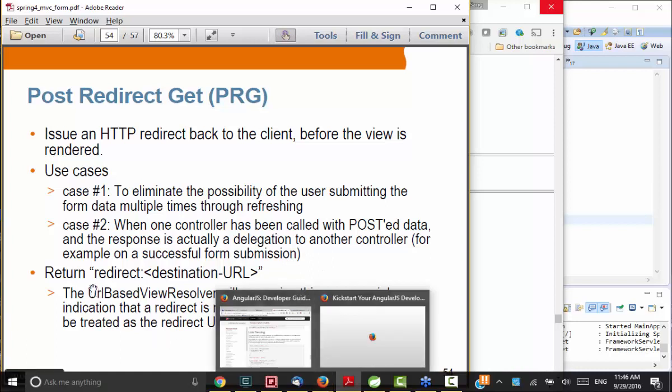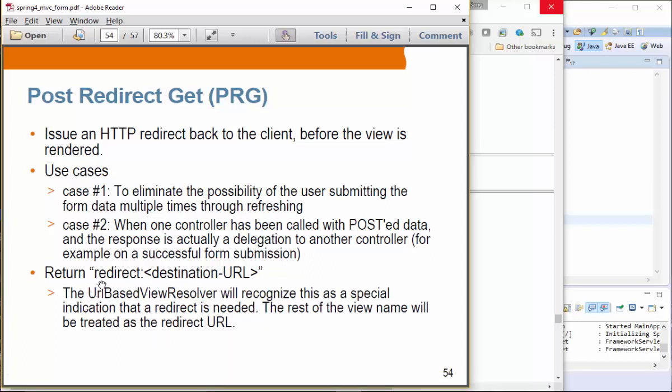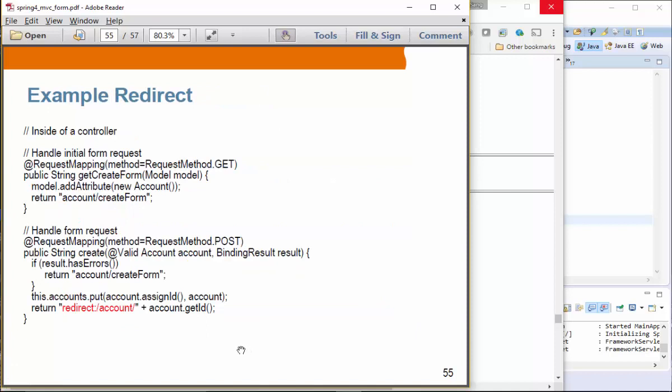Okay. And the way you are going to perform redirect is with the destination URL. Basically, you're going to say redirect: and the destination URL. Okay? So the URL-based view resolver will recognize this as a special indication that a redirect is needed, and the rest of the view name will be treated as a redirected URL. Okay, so this is an example. When we created a brand new account, like a create, you see we are performing redirection here.